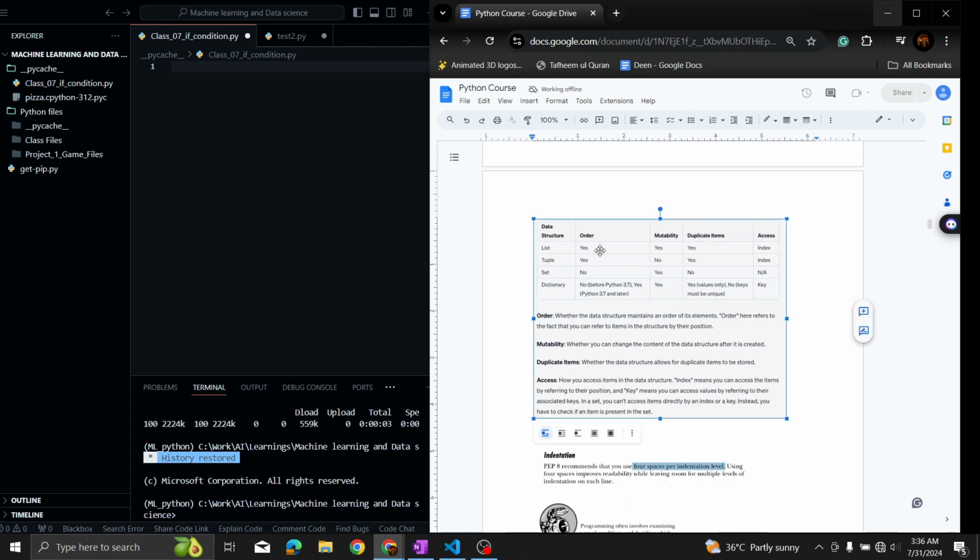And here is a summary chart of the difference between lists, tuples, sets, and dictionaries. We have order in lists and tuples, but there is no order in sets. In the case of dictionaries, we have order in Python 3.7 and later updates. Mutability means whether you can change the items. In the case of lists, we can do that. For tuples, we cannot change its items. We can change set items and we can also change dictionary items.